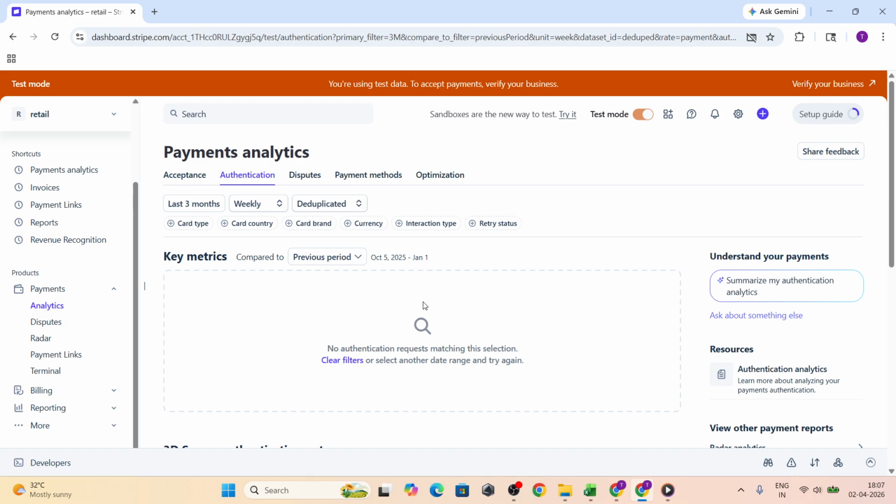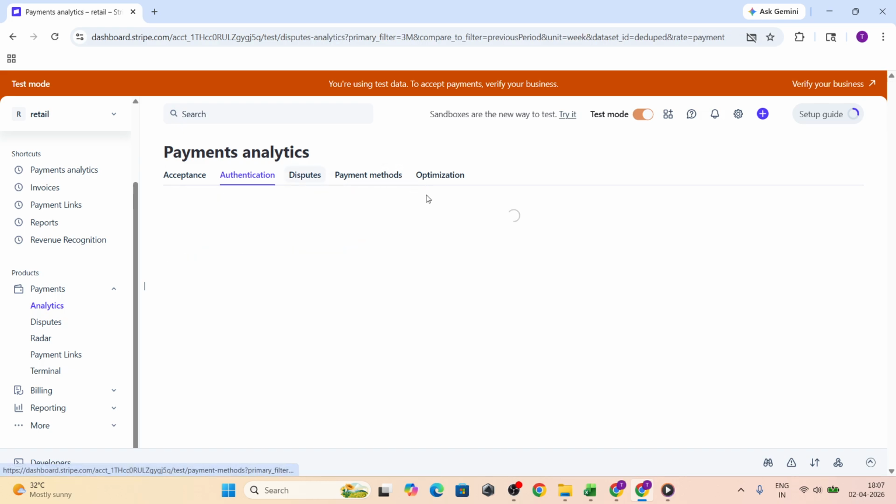After a successful charge, the new payment will appear in your payments list, where you can review the receipt details and payment timeline. If your receipt settings are enabled, Stripe can automatically send a receipt to the customer. That's it. Simple, fast, and reliable.